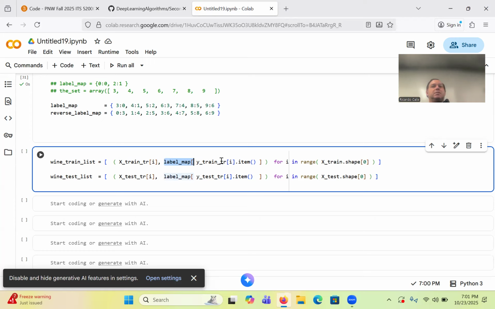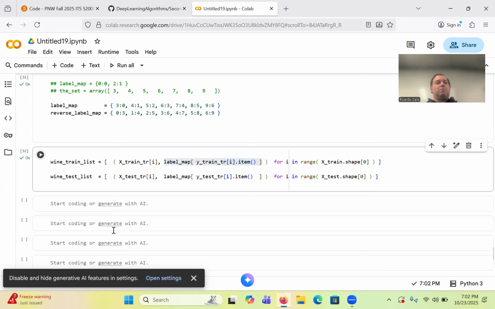Make sense? So this part here, the label map that I just created up here, just takes that 3 and converts it into 6, takes that 4 and converts it into 1, and so on. No questions? All right. Otherwise, pretty much the same. So I create my 2 lists, wine train list and wine test list. So I'm going to go ahead and hit run.